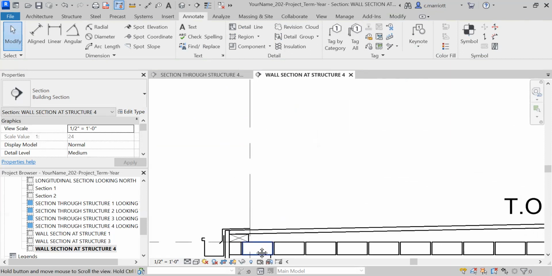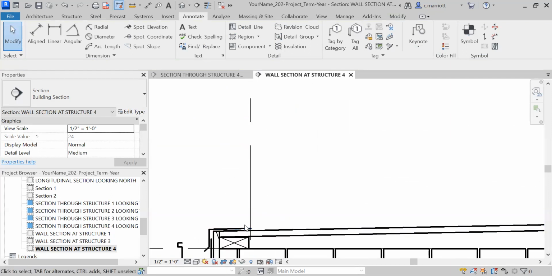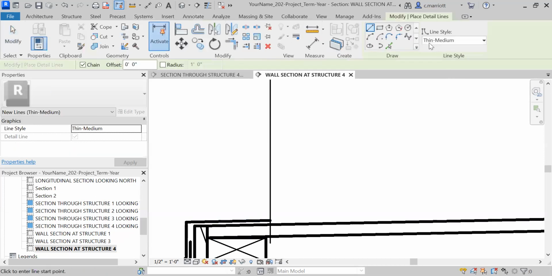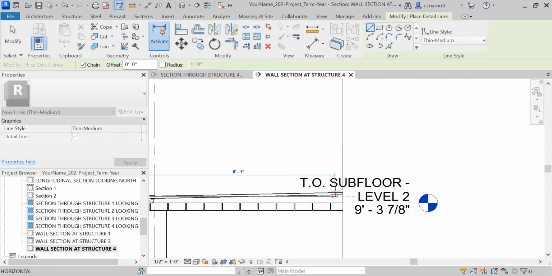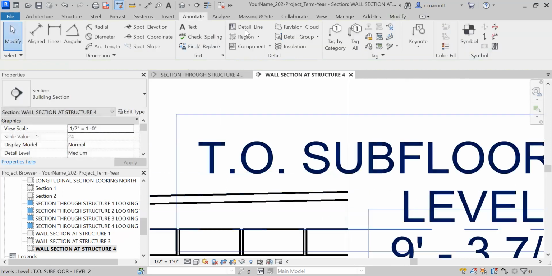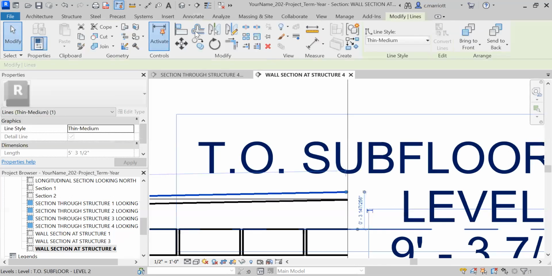And the next thing that I can add now is a line that represents the membrane. So I'm going to go back to my detail line, keep it at thin medium. I will draw a line along the top of this plywood, and I'm going to offset that. Let's see what 1/4 inch looks like. I may need to do a little bit more. Let's see. Click on it, offset.